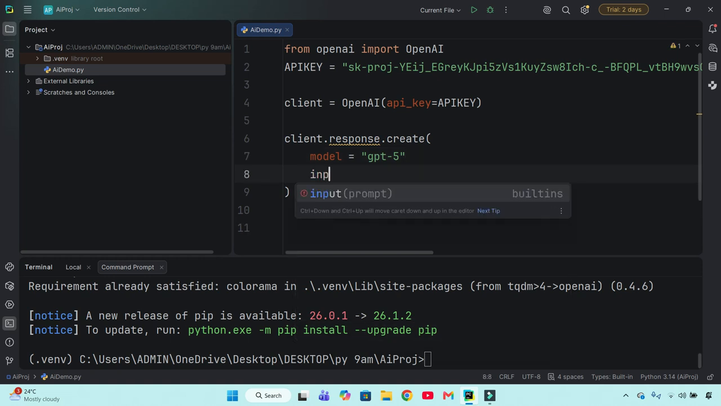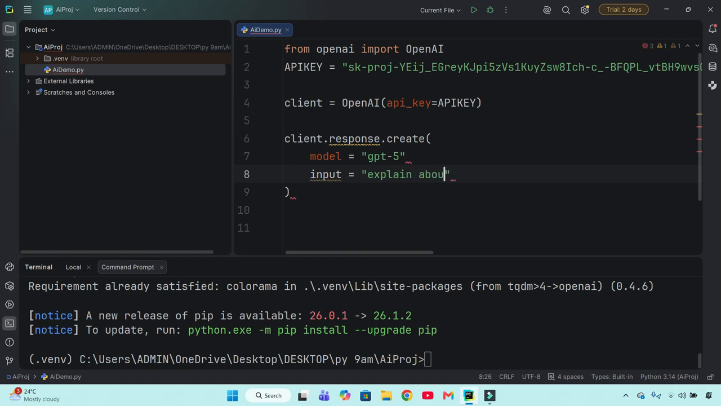So input is the question. Any question we can pass to the model. So I'll put one question here. Explain about Python in one or two lines.